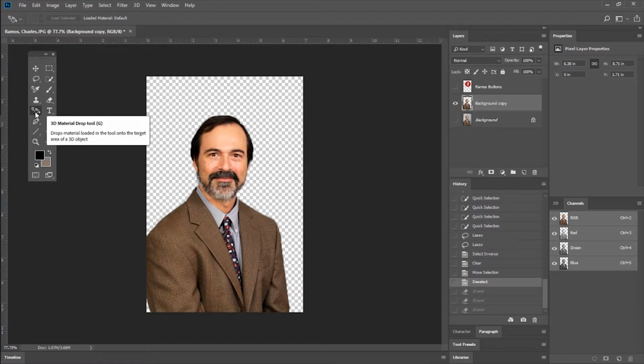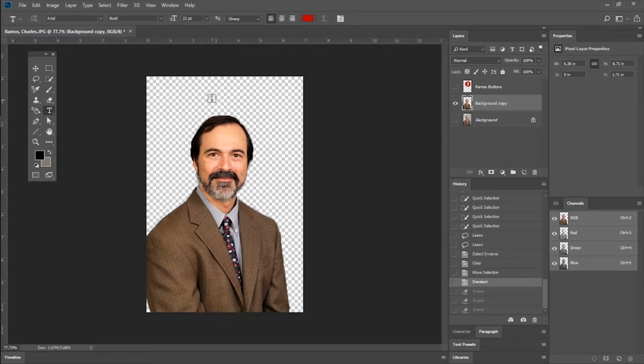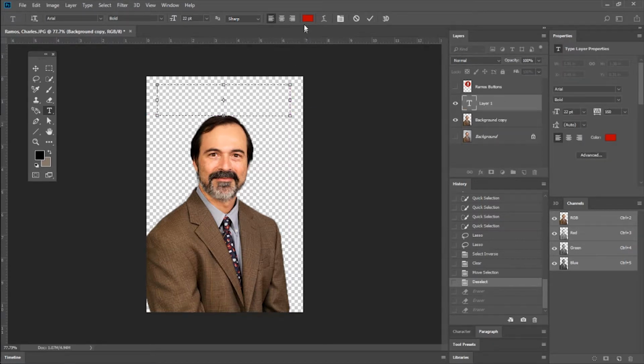On the left is a 3D material drop tool. If you've paid attention to the 3D dropper tool and we're saying ignore it, we're doing the same thing for this paint bucket in the 3D mode. This is the one that a lot of people are going to want to know about. It is the character tool. And so with the character tool, we can highlight an area and we can start typing.